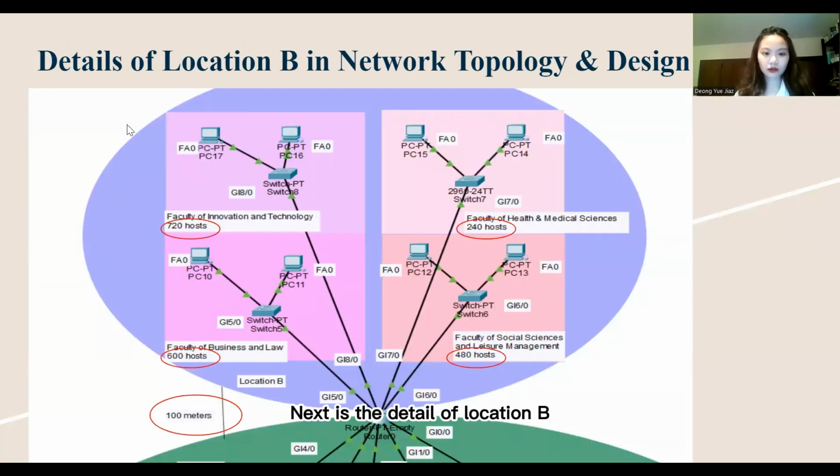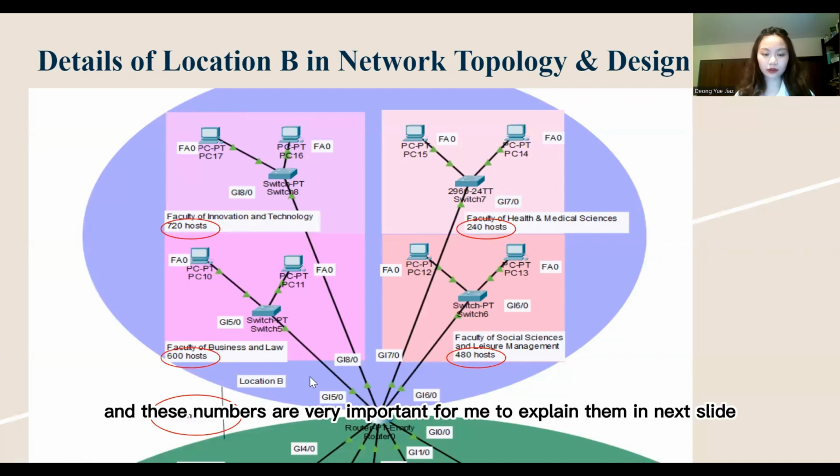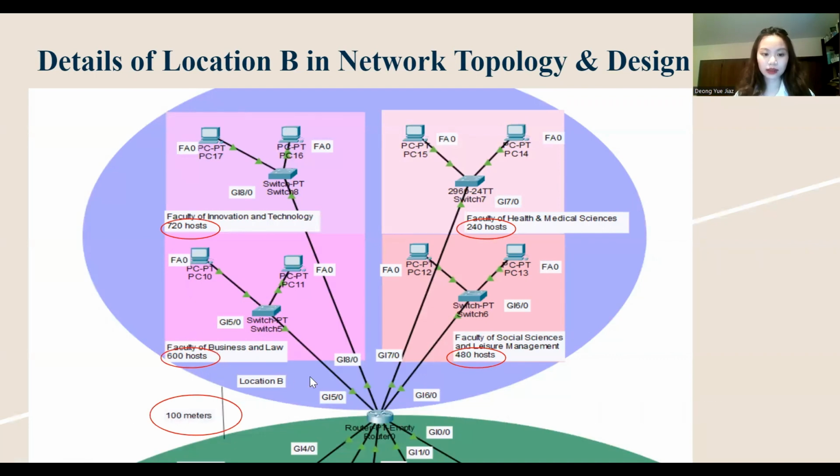Next is the detail of location B in our network topology and design. This location B is located 100 meters away from location A, so I have drawn a line and written 100 meters to represent the scenario given. As you can see, they have 4 faculties in location B. I also circled their host numbers as they are different from the question given, and these numbers are very important for me to explain the next slide. And yes, these are all the details for every location in our network topology and design.